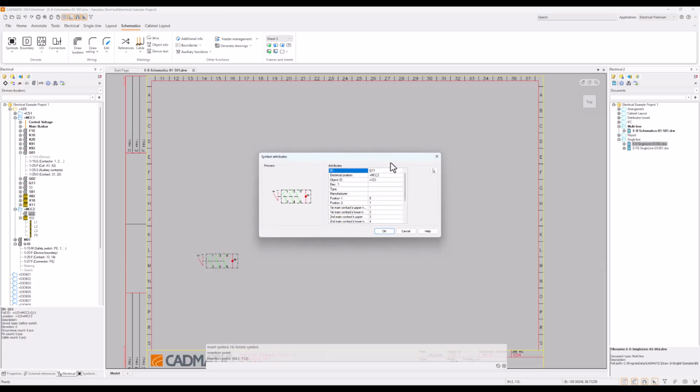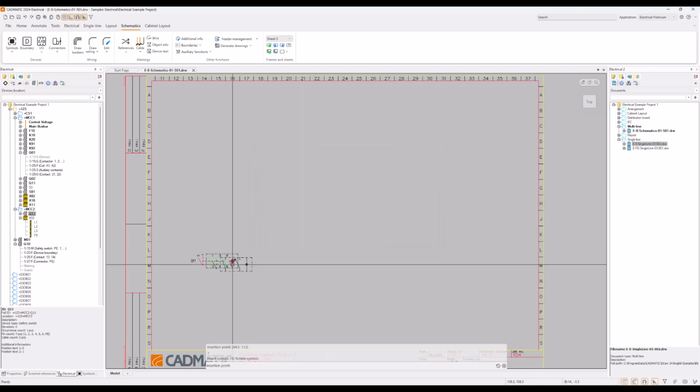And it will already have the attributes from the device Q11. They are all done. And the pin numbers are coming from the symbol as it should be. Then OK. And press ESC.